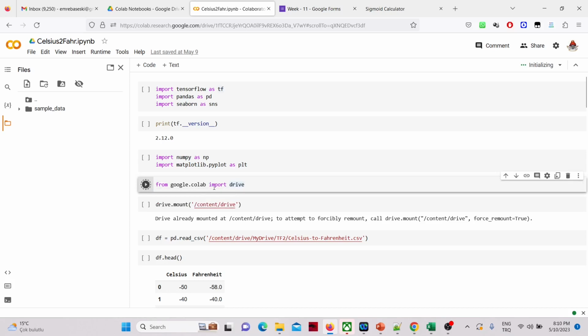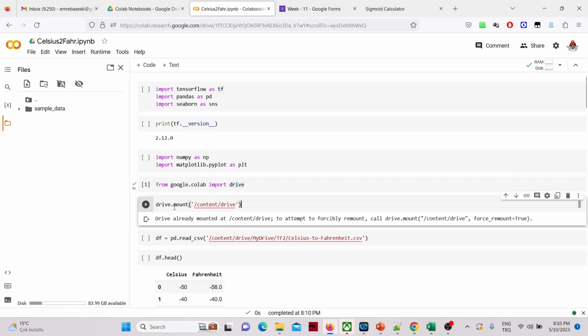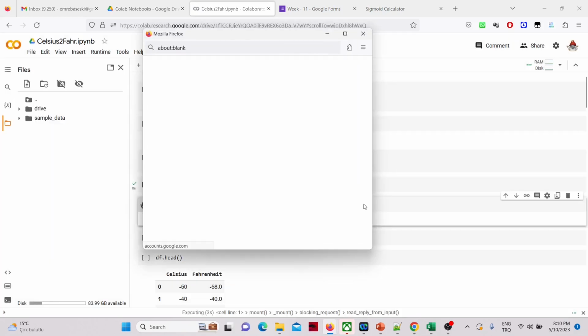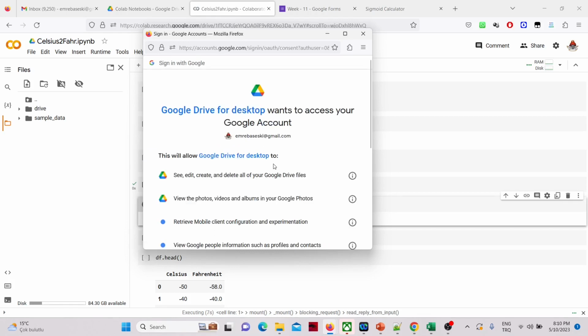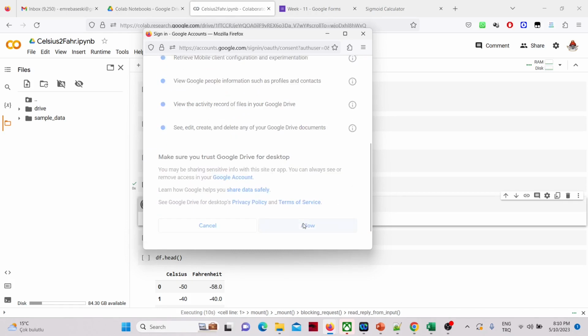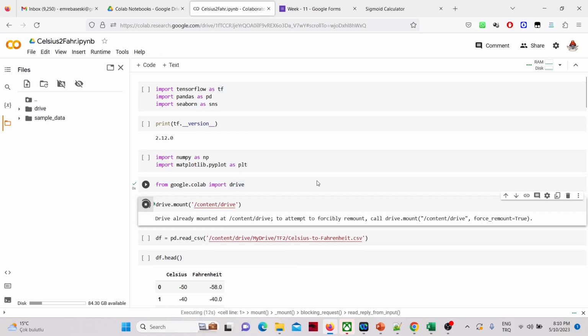Okay. Now it's mounting Google Drive. That may take a little bit of time, depending on how busy the servers at Google are. So this is done. We will mount this. We will connect to Google Drive. It's going to ask you for some credentials. You need to allow that. You see, now we have this.